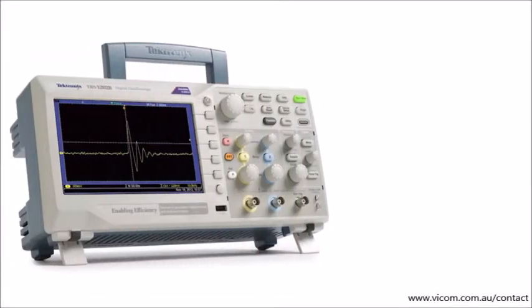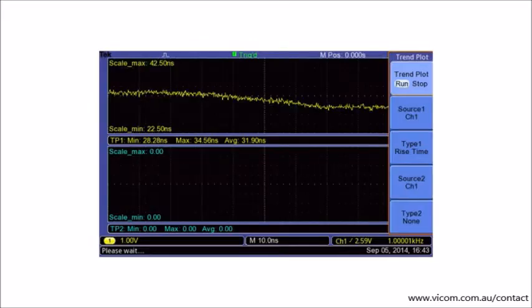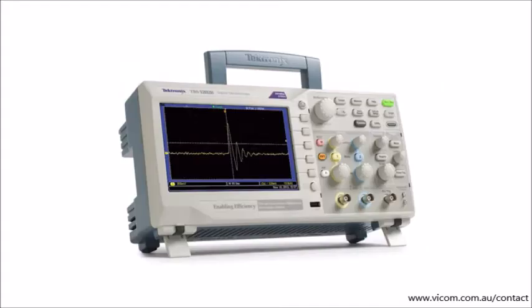The TBS1000B series offers a unique new TrendPlot function that allows you to monitor any one or two automated measurements. You can plot the measurements on the oscilloscope display, making it easy to see how automated measurements behave over time. This function is available in non-EDU models of the TBS1000B only.